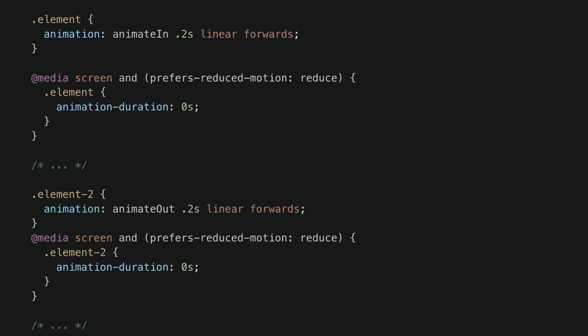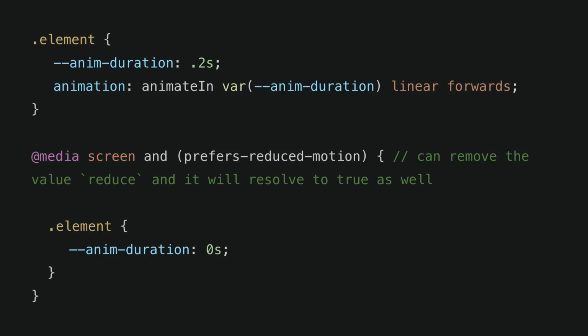So if we go back to the previous code, how can this code be improved with CSS variables? We have multiple elements, each element has an animation, and you want to be able to cancel the animation for all of those elements in a more maintainable way. First, you need to declare a variable for the value that changes about the element in the media query. In this case, it's the animation duration. So you create a variable for the duration, and then you call it in the animation property value and change the value of that variable in the media query.